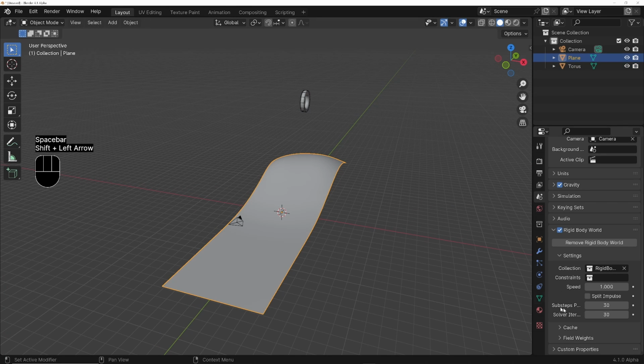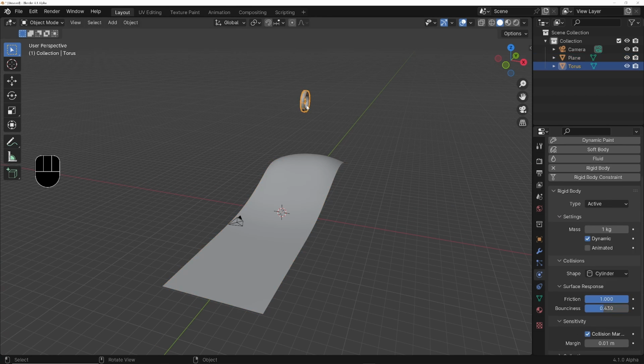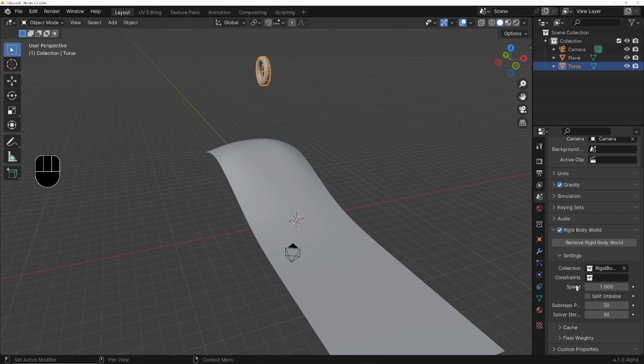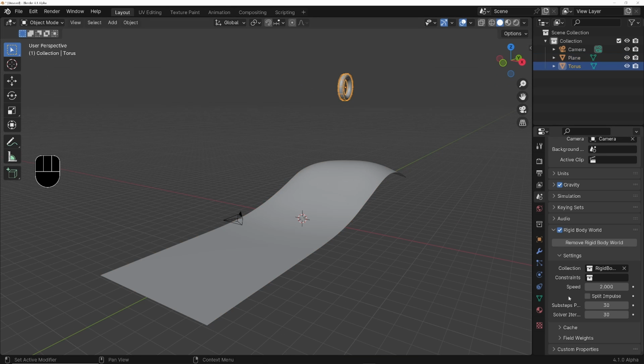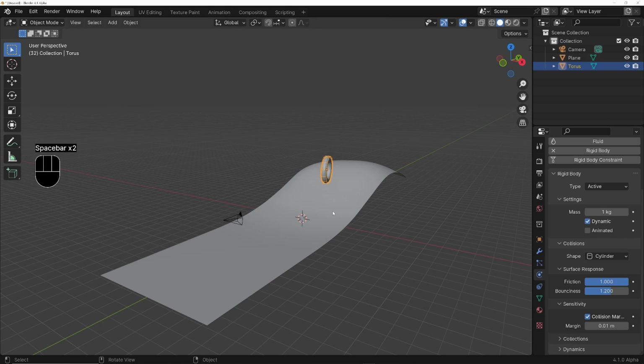It's not yet bouncy enough though, so let's go back in here and we'll turn the bounciness of the tire up a bit more. Let's just turn the simulation off and on, and off rather. And I think we'll turn the speed up to 2. And then I'll just tweak these bounce settings a bit more. There we go.